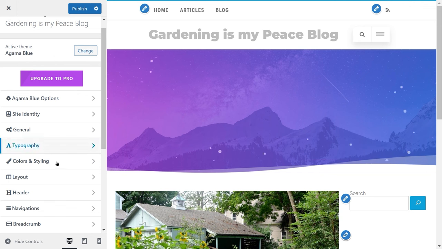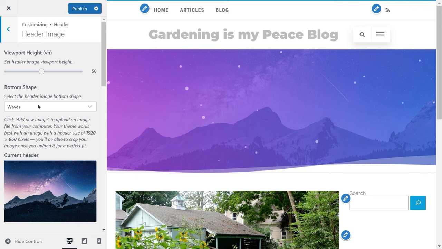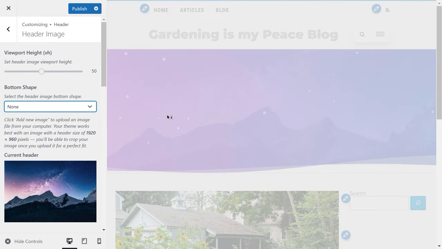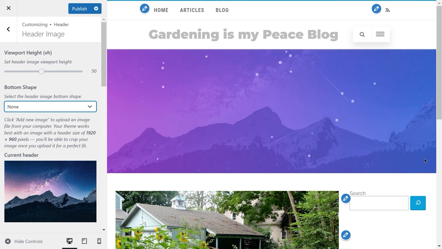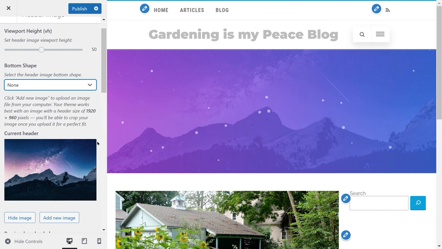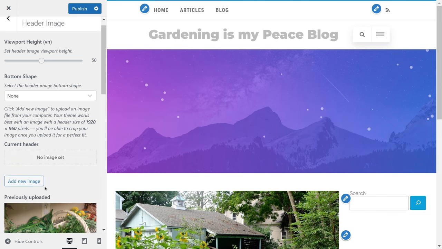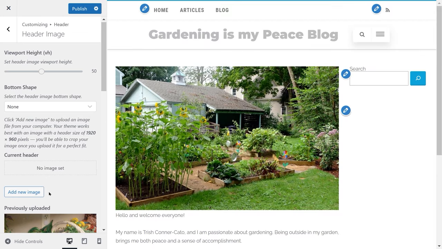And so the first thing we're going to do on the left is we're going to click on header to expand it. And we're going to choose header image and expand that. And so the first thing we're going to do is where the bottom shape says waves, we're going to do the drop down and select none. So we get rid of that wave pattern at the bottom of that mountain image. And then you'll see your current header, which is that image. And so what we're going to do is we're going to tell it to hide that image under current header.